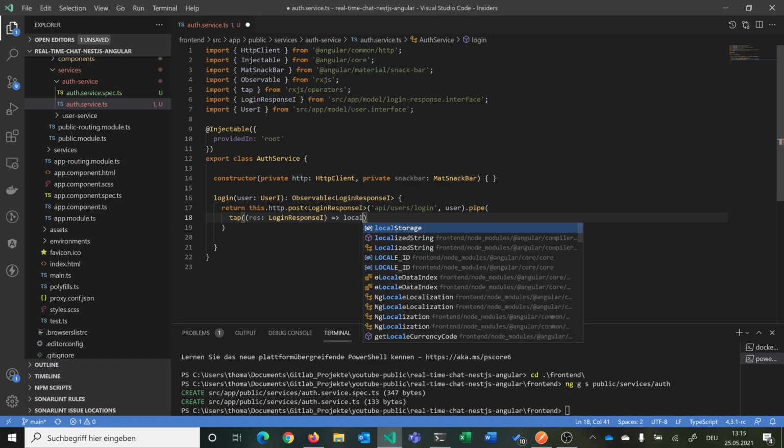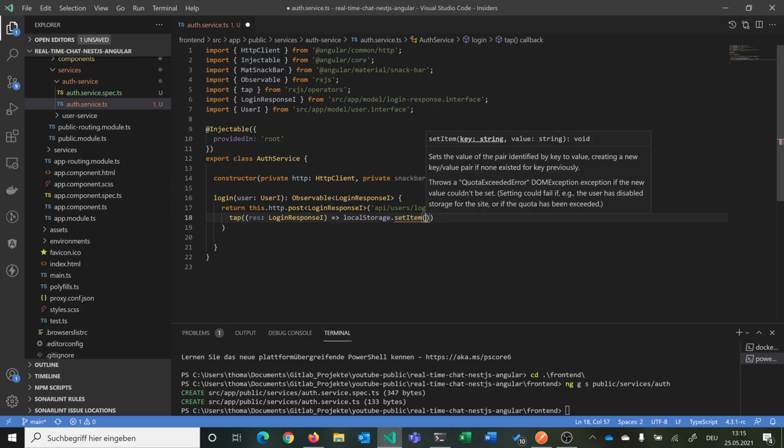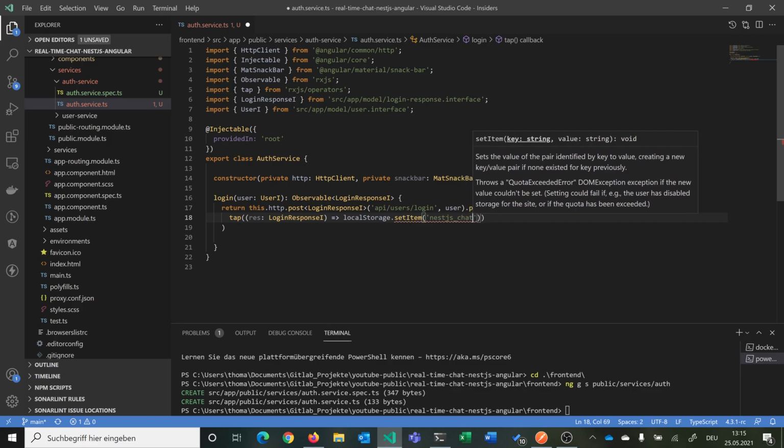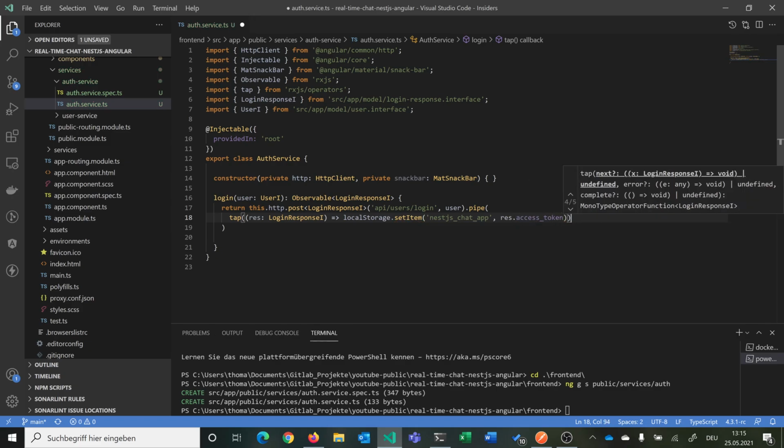So we can then say localStorage, and we set an item. Now you see we have a key and a value. So the key could be nestjs-chat-app, and then our value is our res.access_token. So we want to store our JWT here.